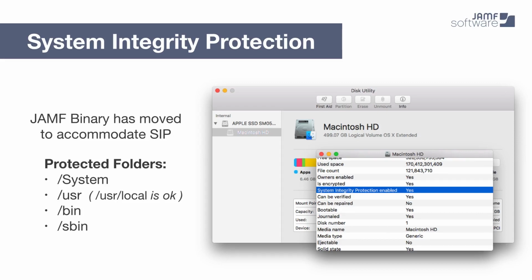Now, in fact, the Jamf binary that I mentioned earlier, the Jamf agent, had to be moved out of one of these folders into one that is now appropriate. And so if you have any scripts that you're currently running, and if those scripts call these folders, you'll have to update them to make sure that everything works. If you have any questions on that, make sure you reach out to our support teams for help with that.